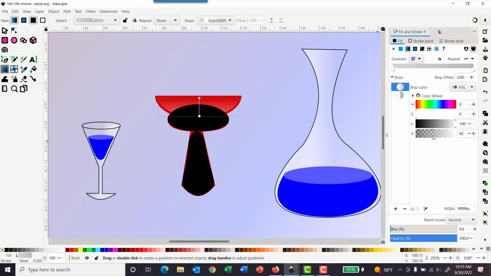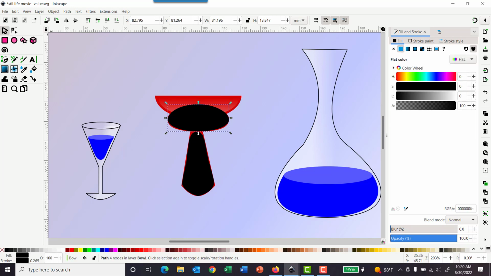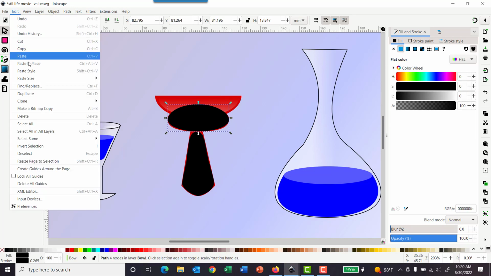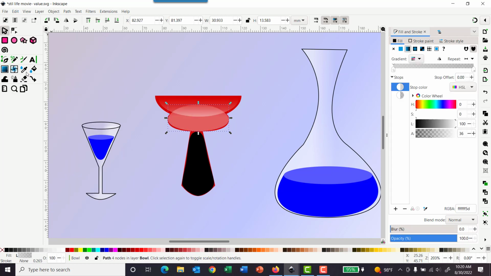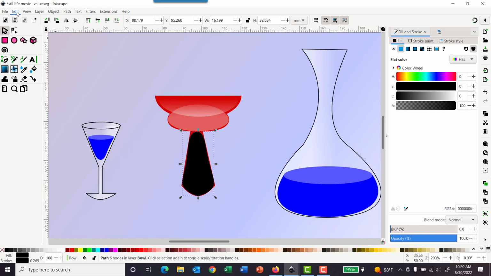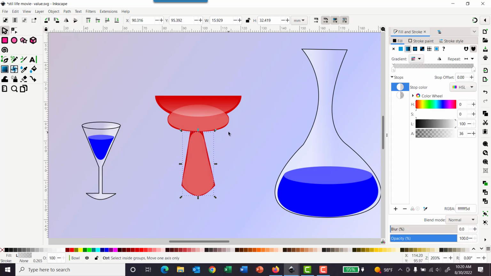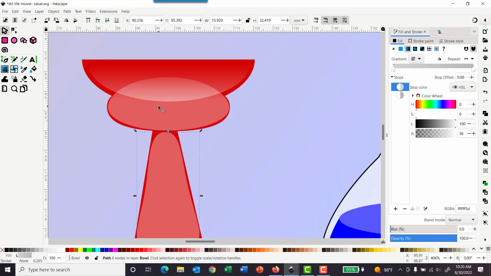We'll turn the saturation down. Okay, good. And now we're going to copy that. Select our second one. Edit. Paste. Style. All right. Click our bottom one. Edit. Paste. Style. Okay, so basically we're just kind of giving this some texture.